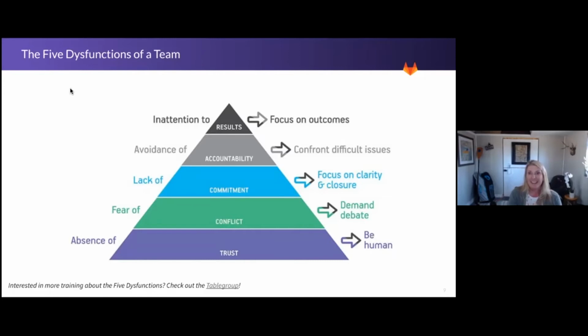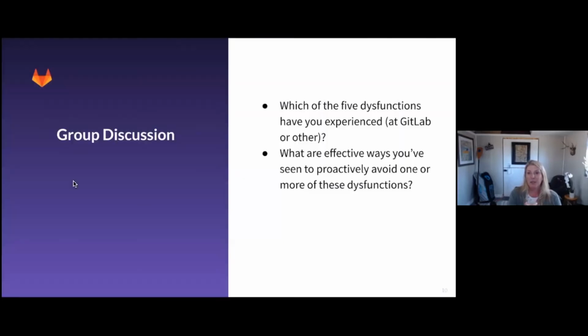So we'll go to the next slide to really talk about what you're seeing. So I'm super curious, firstly, if this model resonates with you all, and then which of these dysfunctions maybe have you experienced in your own team here at GitLab or in other organizations? And what have you done to move that dysfunction into a function, into a high-performing team?